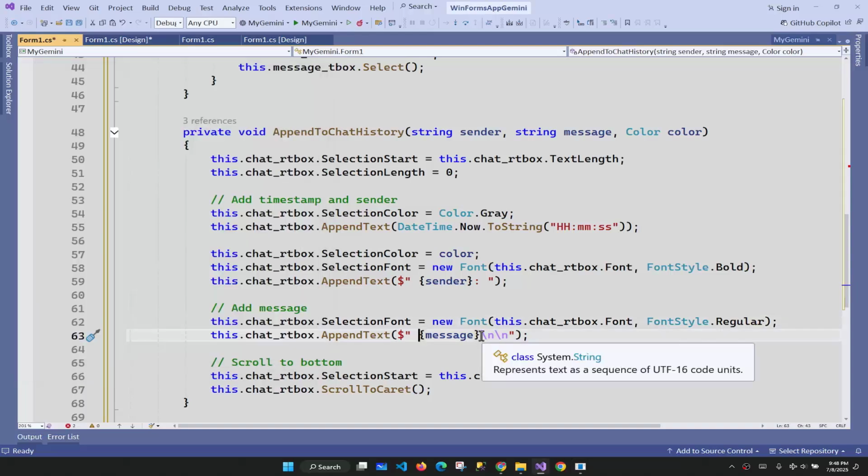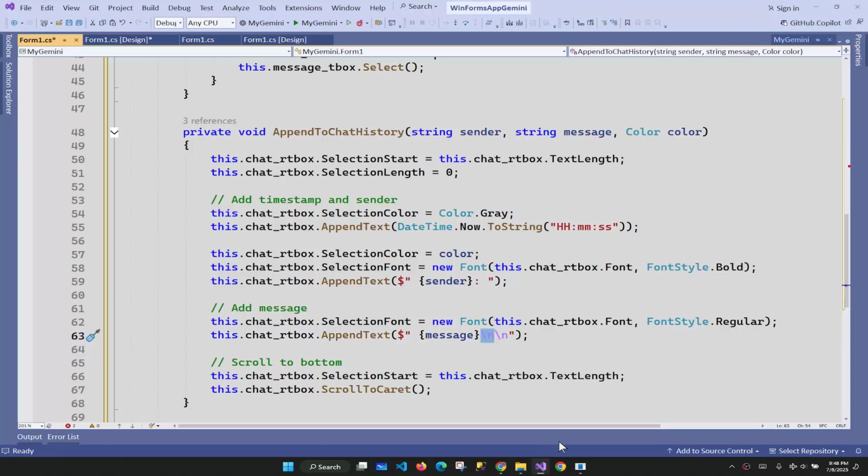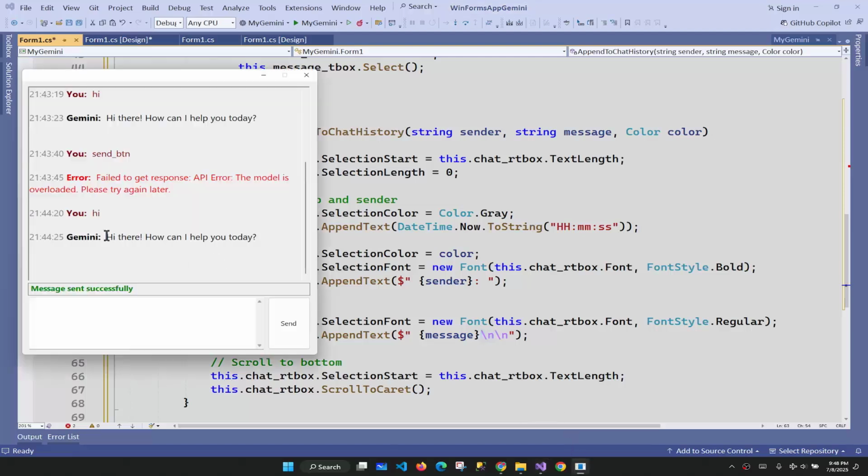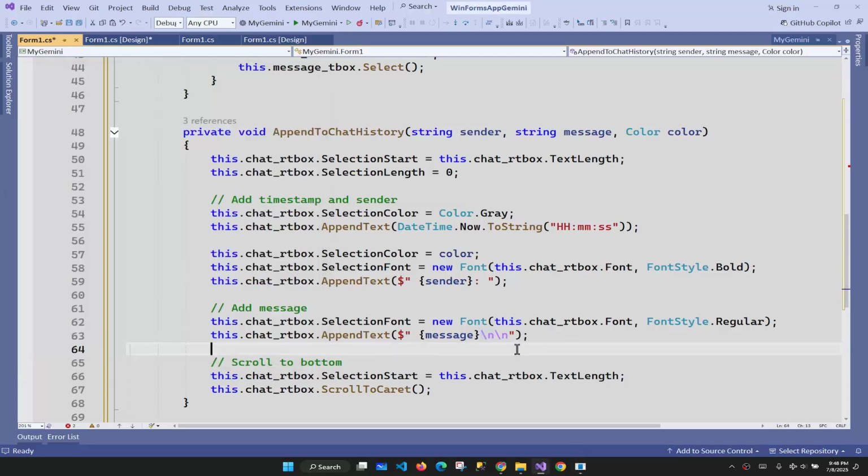So over here, I have two \n. Each \n means one simple line or the empty new line. If I take a look, you can see the new line over here, here, and here to add this. After that, scroll to bottom.